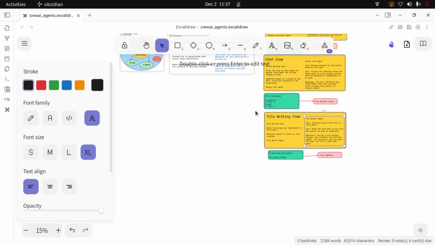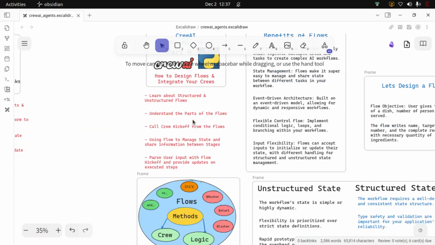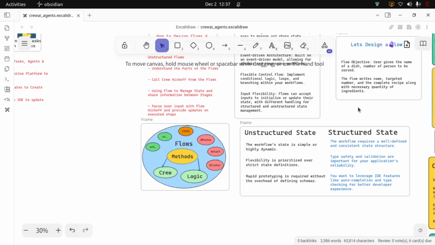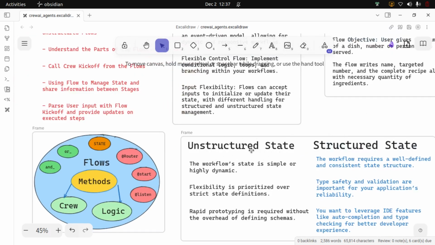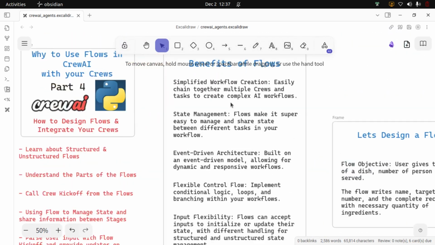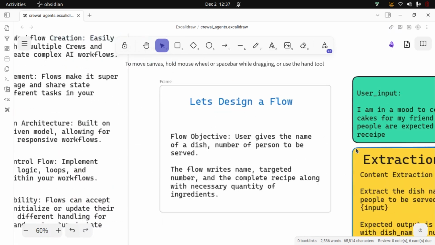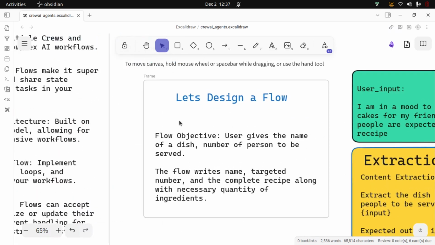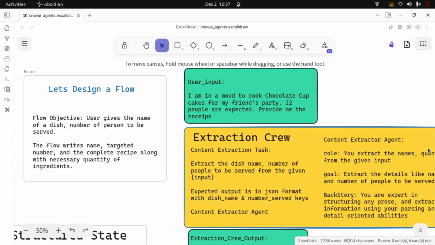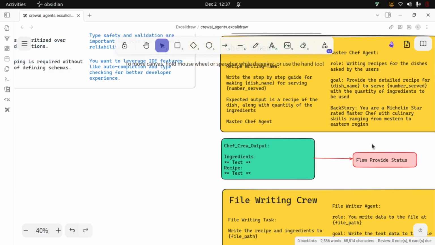So in this video, we have seen a couple of things, right? We have understood the parts of the flow. We saw the difference between unstructured and structured state, and when each can be used. We learned about the benefits of flows. We saw some examples of how flows work, and then we started designing the flow. We went through the entire process of designing the flow, crew by crew, agent by agent, task by task, and then we have come to the end of this video.